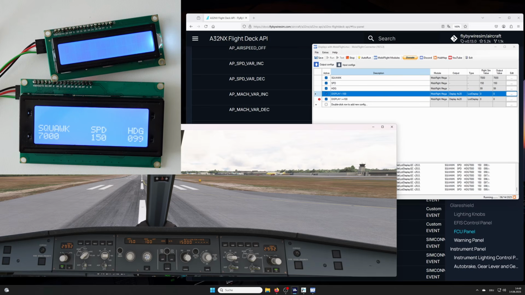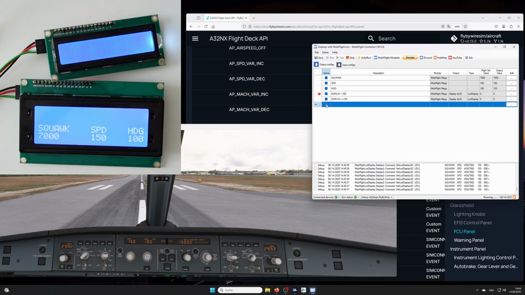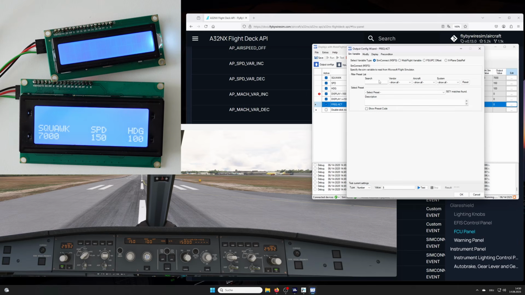And this is a great example for the preconditions, and we will use it quite a lot for the rudder trim in a minute. Now we have the SQUAWK, the speed and the heading. What's missing on the large display are the frequencies. Let's add it. Frequency active. Search for frequency.